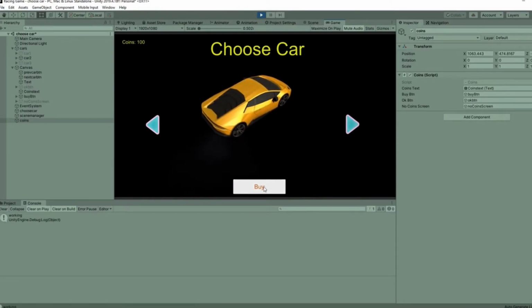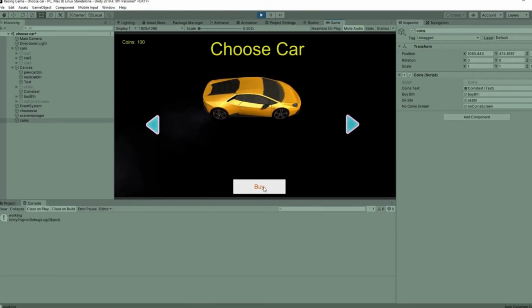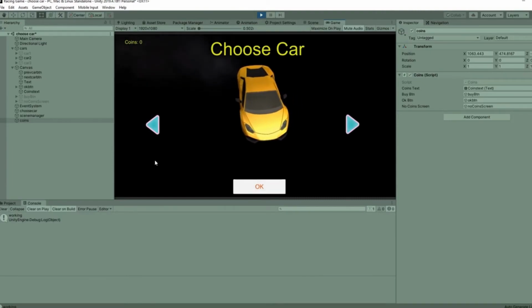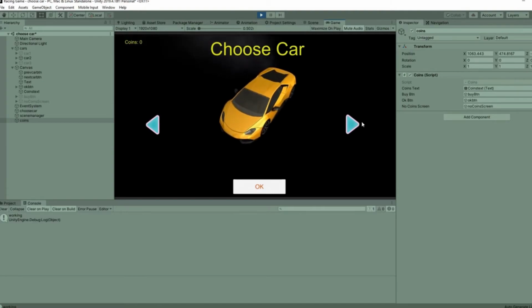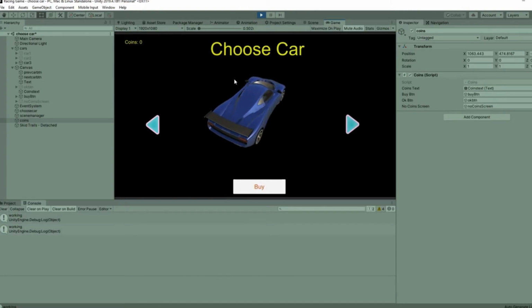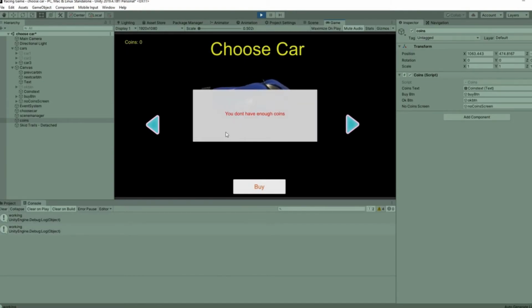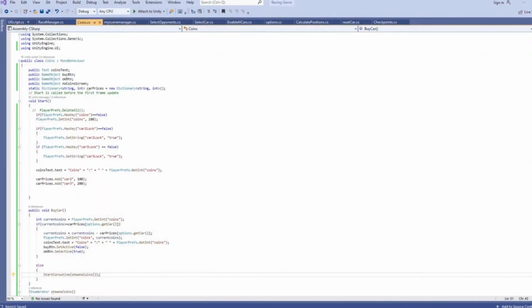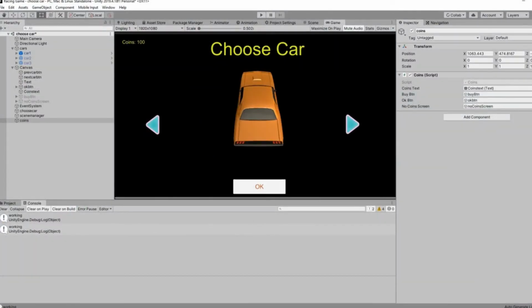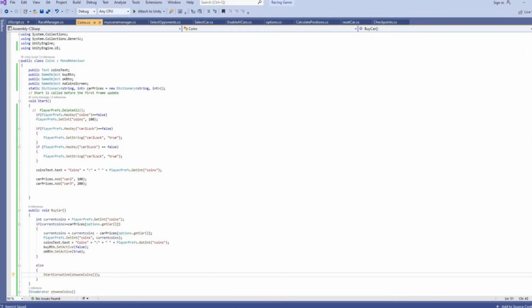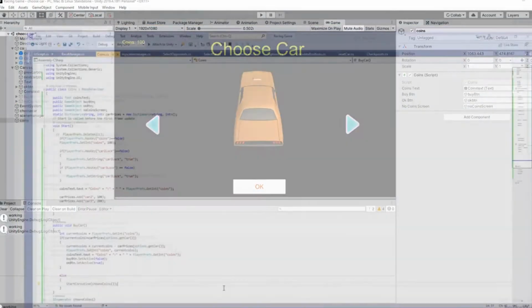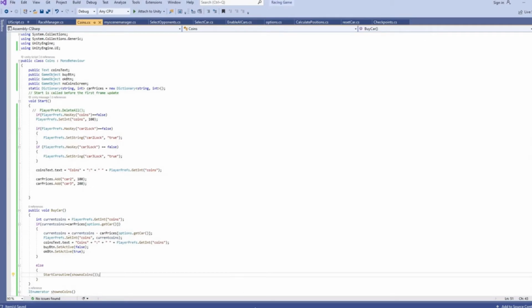Now I can buy this car, and now I will be able to play with that car. But if I try to buy that car now, I have 0 coins and it will show me that screen, you don't have enough coins. Now to buy this car we have to play the game and earn some coins, and if we earn some coins then we will be able to play with that car.